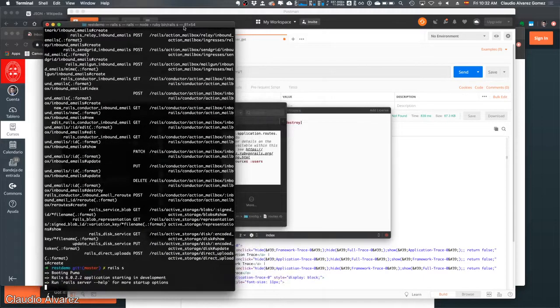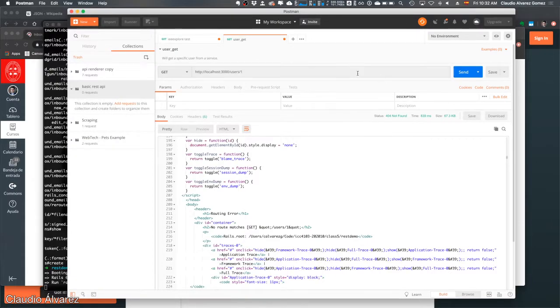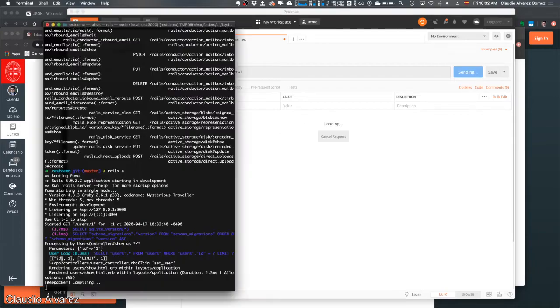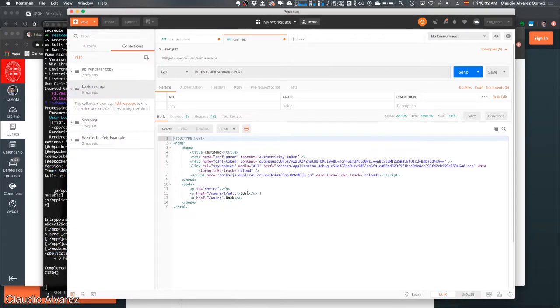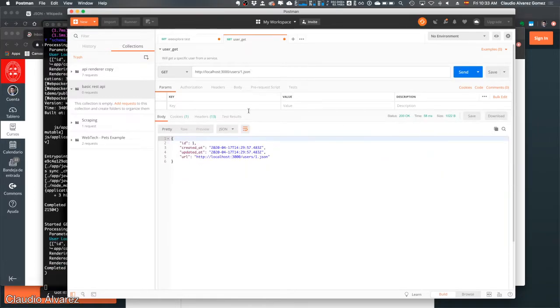Now we got the server running again. We'll wait for it to run. So we got the server running. Then we'll attempt to send the request again. It's loading. Right, so it is giving us an HTML response, but we can also ask this to show us JSON. How do we do that? 1.json. You see different representations here.